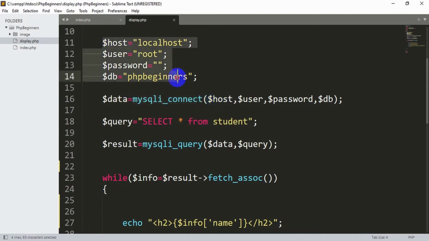Then we declare all those variables over here. So after writing these 5 lines of code, we are able to connect to our database. After this we write a variable called $query is equal to, and we write a query over here. So we say select star from student. It means we have all the student data stored in this $query variable.